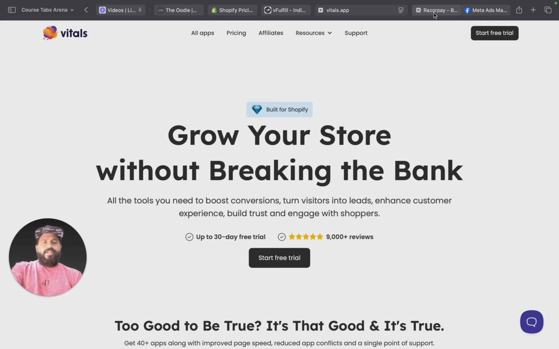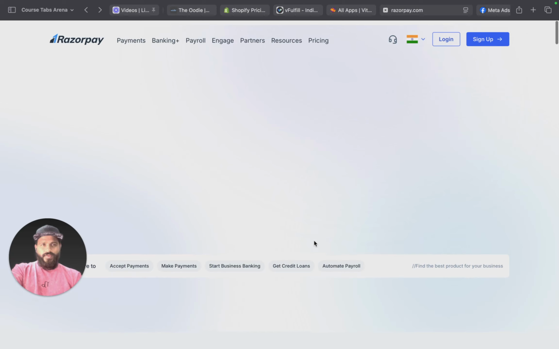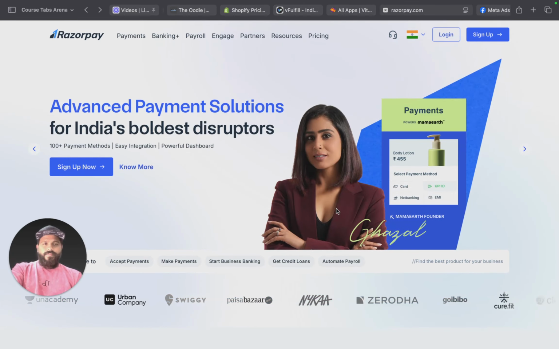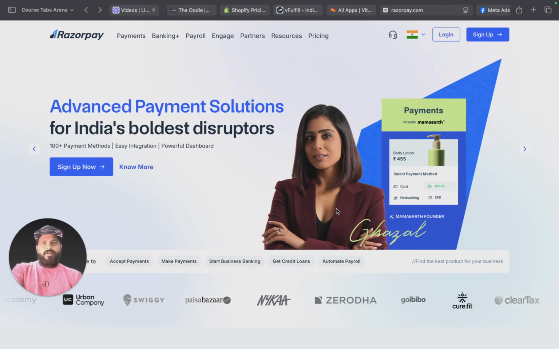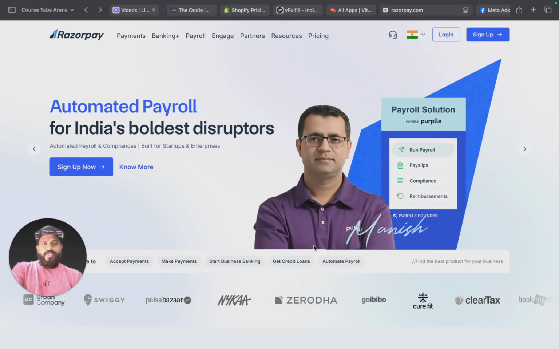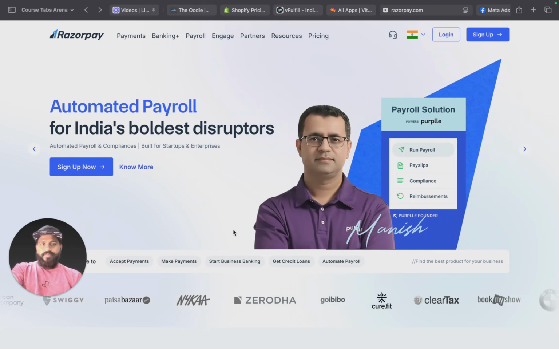So let me take you through the next one, which is Razorpay, one of the best payment gateways. You can integrate it with your Shopify and start accepting payments, right?